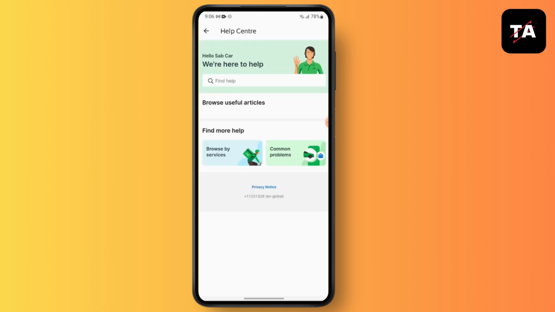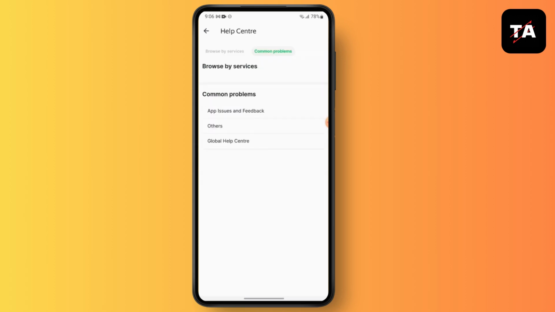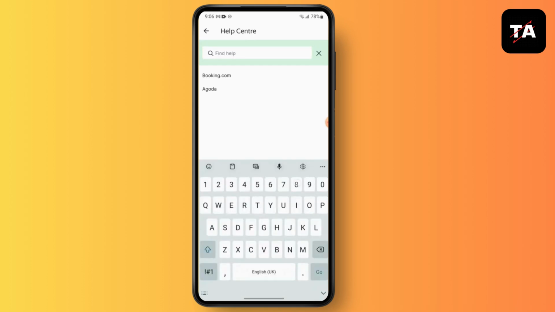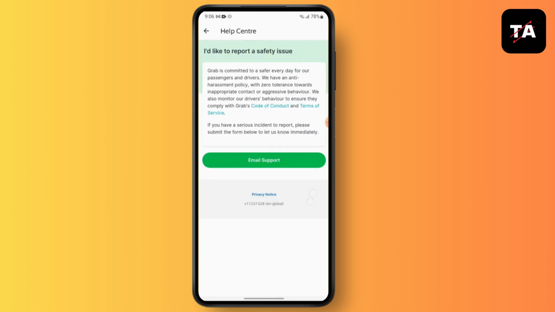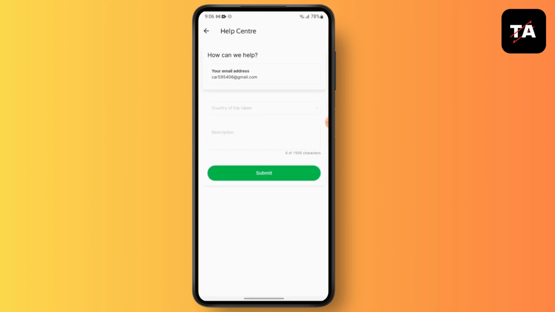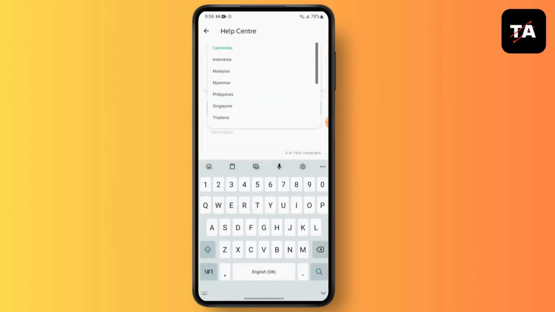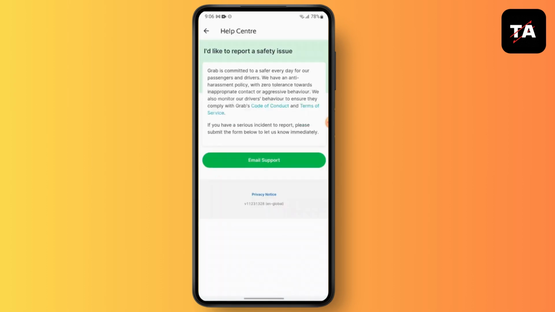Then tap on common problems. Tap on others. And you will have to write about account. Then tap on email support, and now you will have to write the description of your problem, writing them about I want to delete my Grab history due to dash reasons, and you will be done.